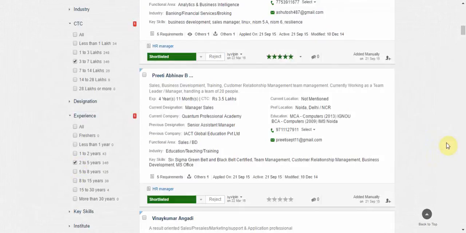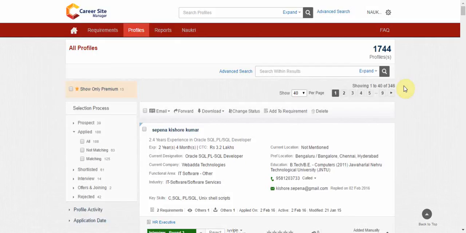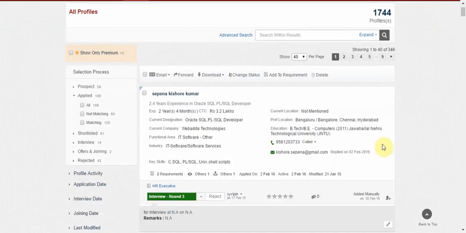So you find that there are 346 candidates who have 2 to 5 years of work experience and a CTC in the range of 3 to 7 lakhs. You can then check out these candidates and perform other pipeline actions or contact them and see if they're interested for the particular role that you're working on.